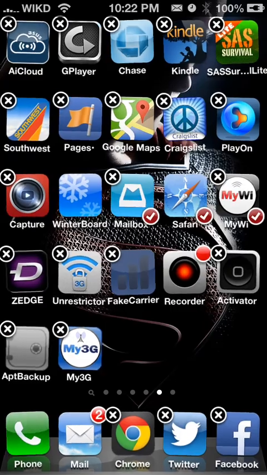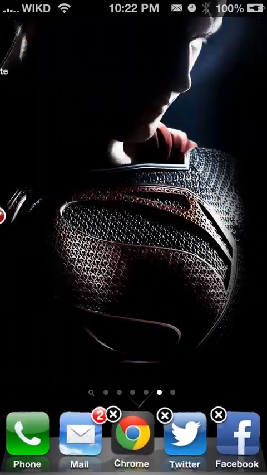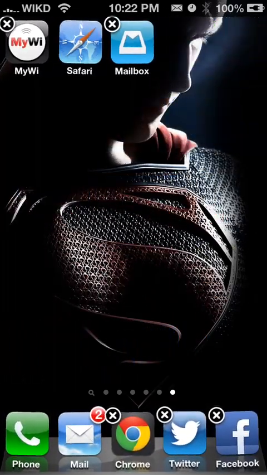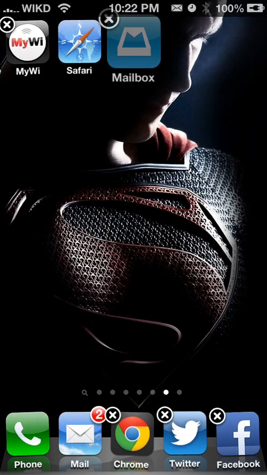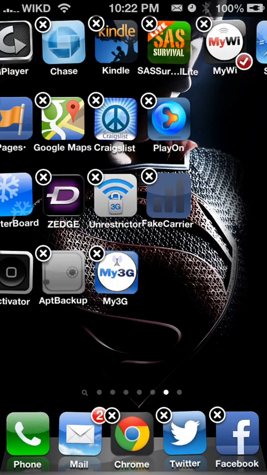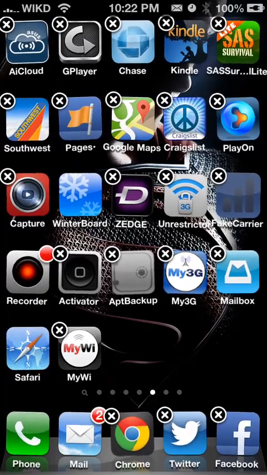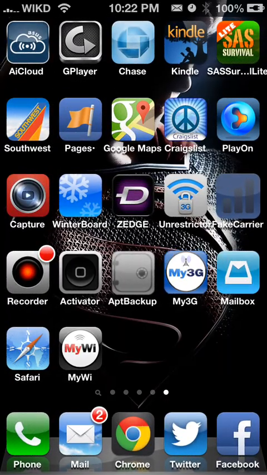So here, I could probably move these 3 over here. There we go. So it moved 3 apps at once. Let me move them back. Boop, boop, boop. Move over here. Awesome. It's a great time saver.